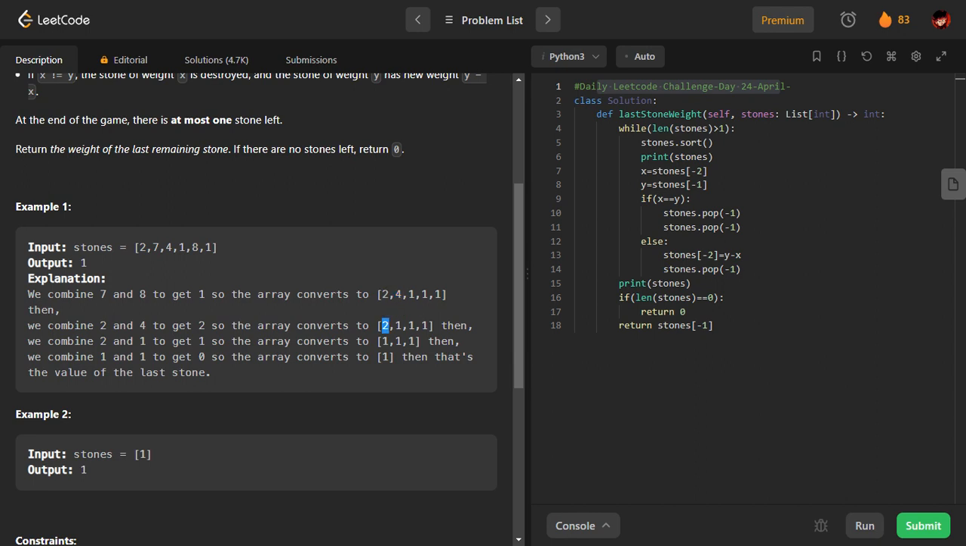Okay, as you can clearly see here. What are the largest and second largest now? It is 2 and 1. So what is 2 minus 1? It is 1. So these two are replaced with a single one, which is 1.